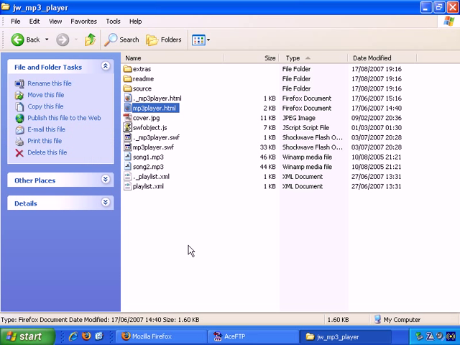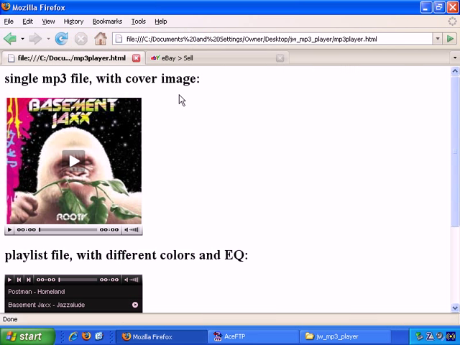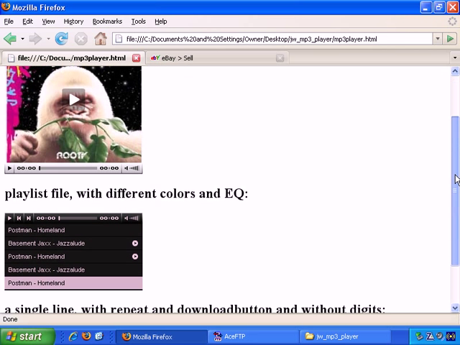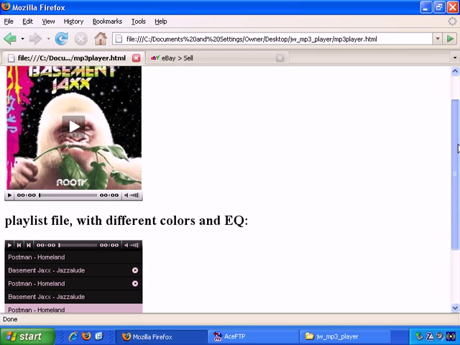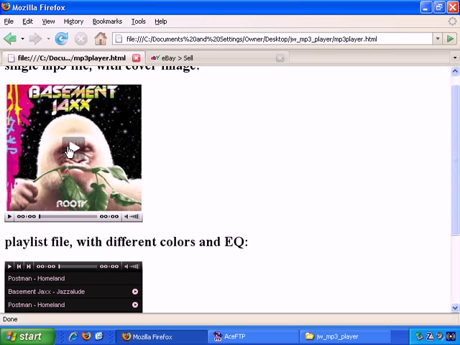And okay, this file here, mp3player.html, if I double-click it, it just opens up some samples, as you can see. And that's the one we're going to use. You can, of course, use different ones, but I don't think it's particularly relevant to have a playlist of different audios in an eBay auction. And you can have videos in your eBay auctions, but I'll cover that in a later video.